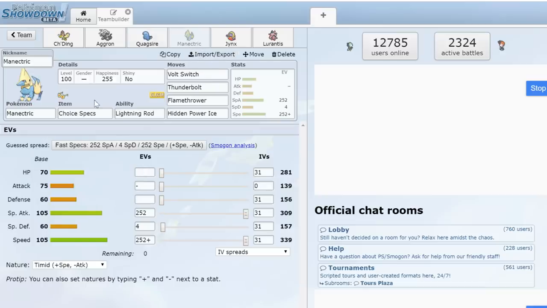Next up, we have Manectric. So we always need a fast either U-turn or Volt Switch. So I got Choice Specs on this thing with a nice little Volt Switch. And Manectric does actually do really well in my experience in PU. It's been a while, but I do like Manectric, Pointy Doggy.